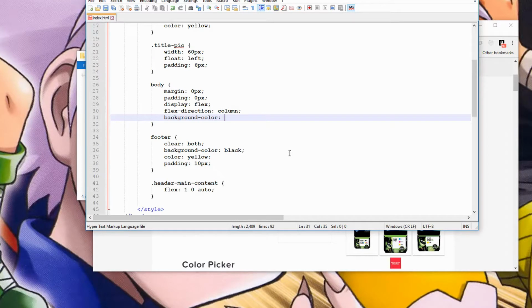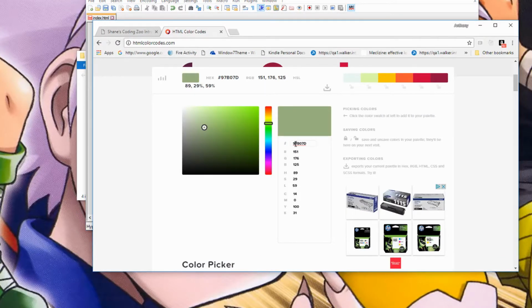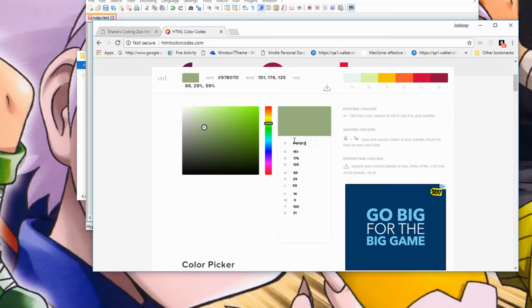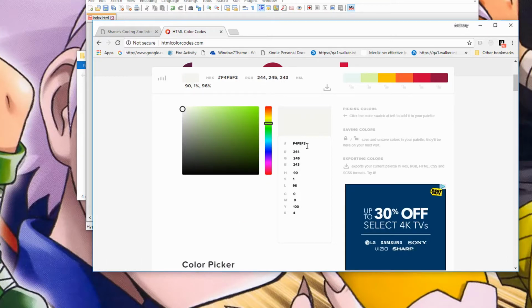So I'm going to use this color. I think that's a really good color. So that color has a number. If you look right here next to the pound sign, it has a number. So I'm going to cut and paste that number. F4, F5, F3. So I'm going to right click and choose copy.